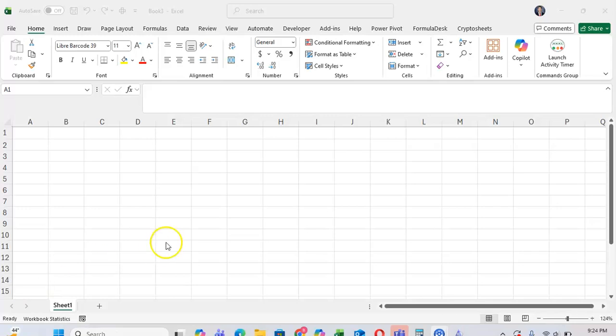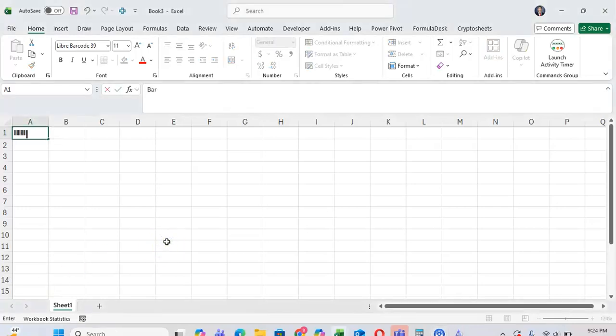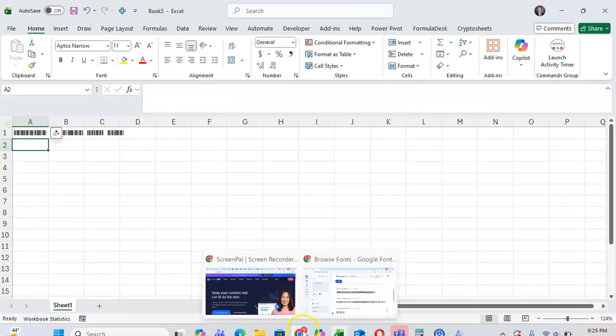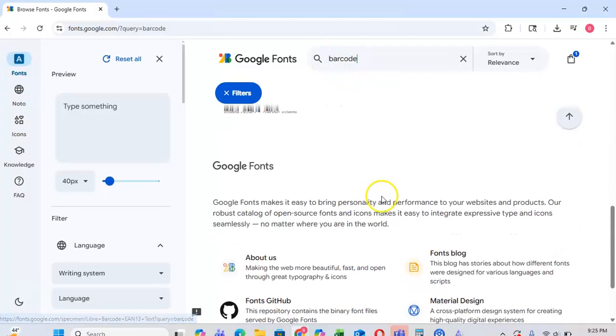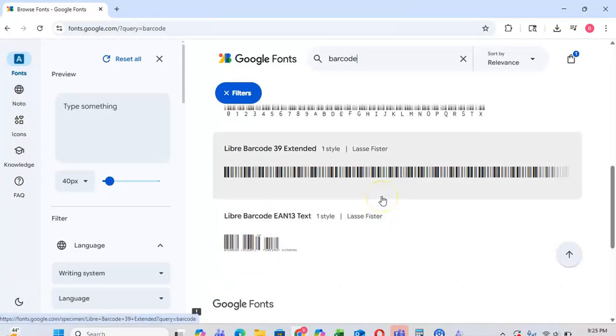In this tutorial, I want to show you how you can create barcodes in Excel with ease. To do this, first I want to go to a website where I can download a font that looks like a barcode. So here I'm on Google Fonts. There are other websites out there, but Google is a company that I trust, so I'm on the Google Fonts website where I can just search for barcodes, and now you can see there are all these different barcode fonts.